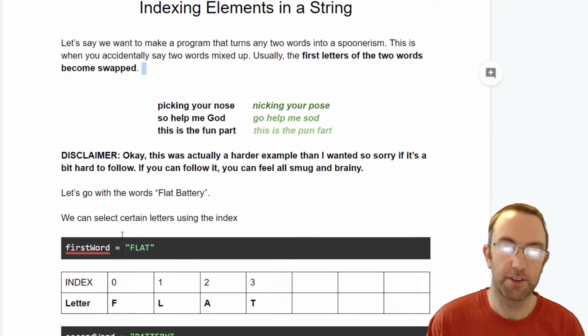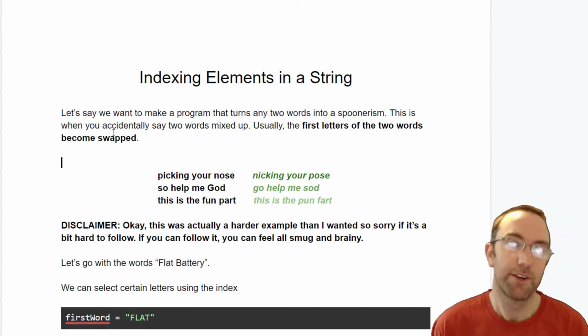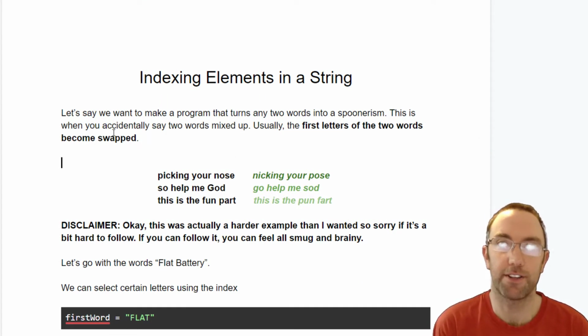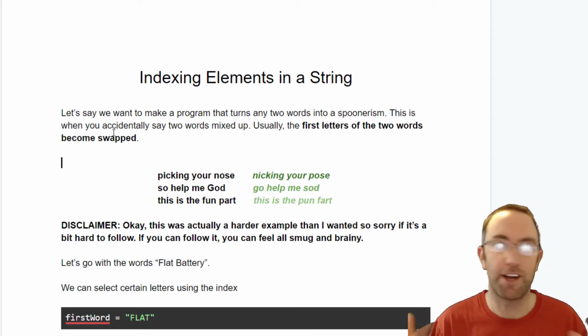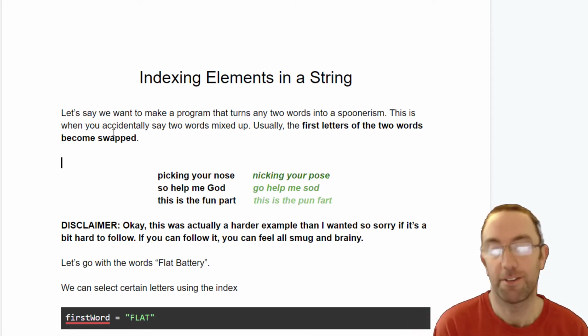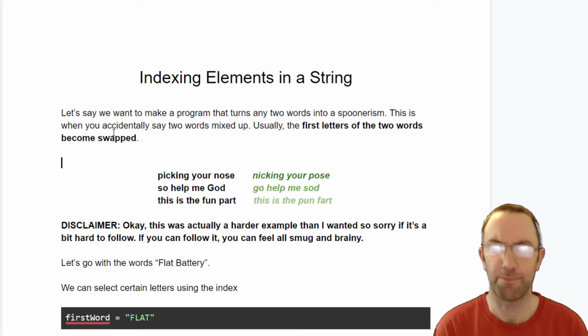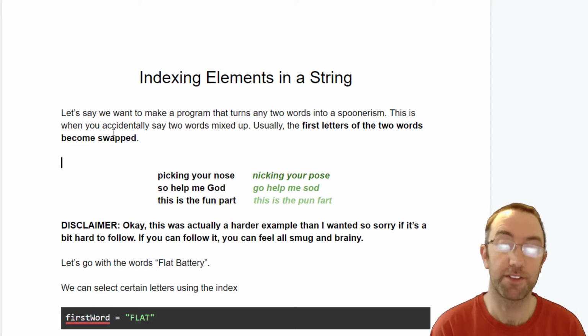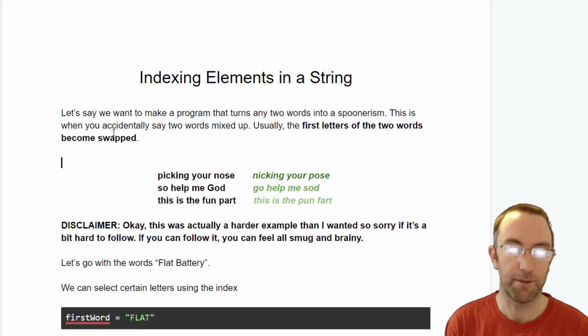So we're going to look at indexing of strings, but most importantly, Spoonerisms. Spoonerisms are when your brain decides to just switch the first few letters in words randomly. Maybe you're tired, maybe something's going on. But instead of saying "stop picking your nose," you say "stop nicking your pose." Or you say "so help me God," "go help me Sod."